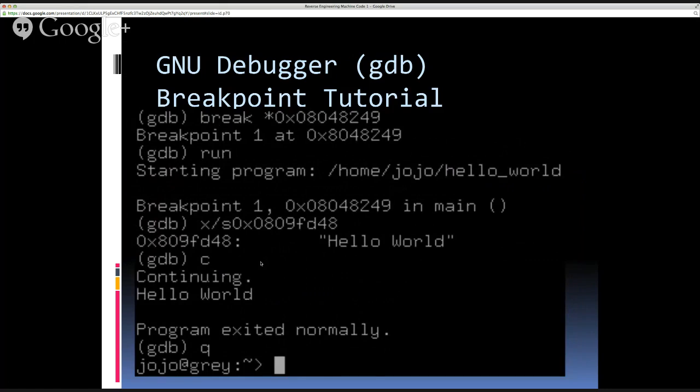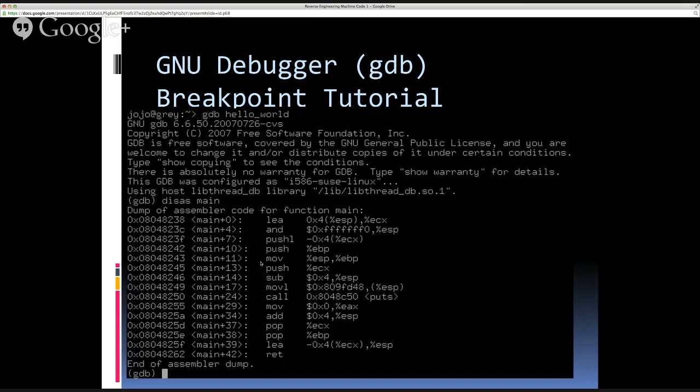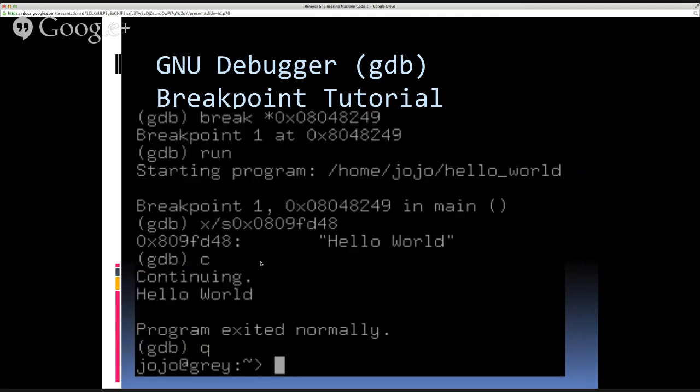We take a look at what's at the address, and you'll see 809FD48. That's a data item that's being moved in. So that's basically what's being printed, and that's the command in GDB to actually show what's at that address. So we see, okay, it's printing hello world. Then we issue the continue command, which is just C, and then the program runs, so it actually prints hello world. That's essentially your console, and then we quit.